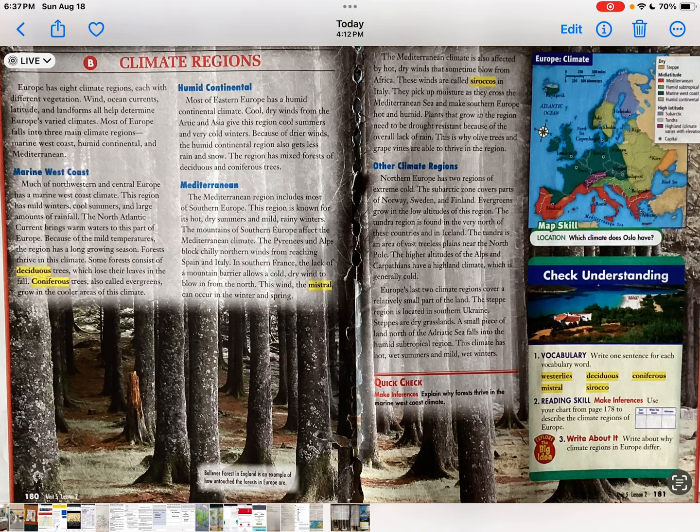The Mediterranean climate is also affected by hot, dry winds that sometimes blow from Africa. These winds are called siroccos in Italy. They pick up moisture as they cross the Mediterranean Sea and make southern Europe hot and humid. Plants that grow in the region need to be drought resistant because of the overall lack of rain. This is why olive trees and grapevines are able to thrive in the region.